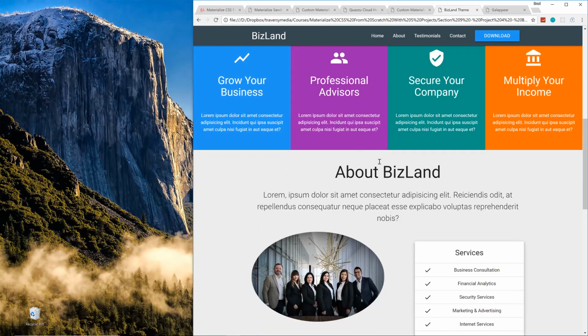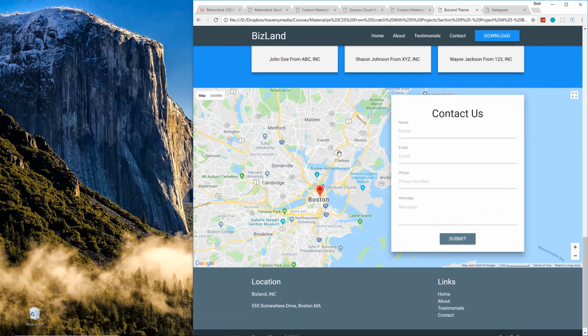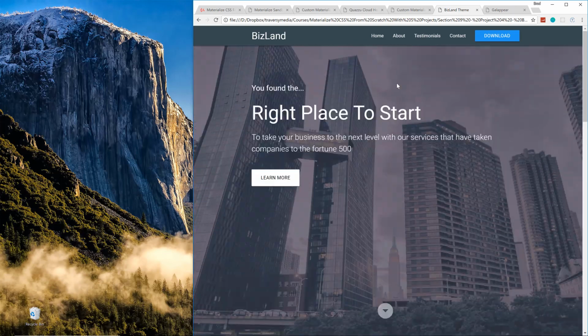We have an about section, some boxes with some icons, some testimonials, and then we even implemented a Google map behind the contact form. So we'll be doing a little bit of JavaScript with the Google map API. All right, so that's that.